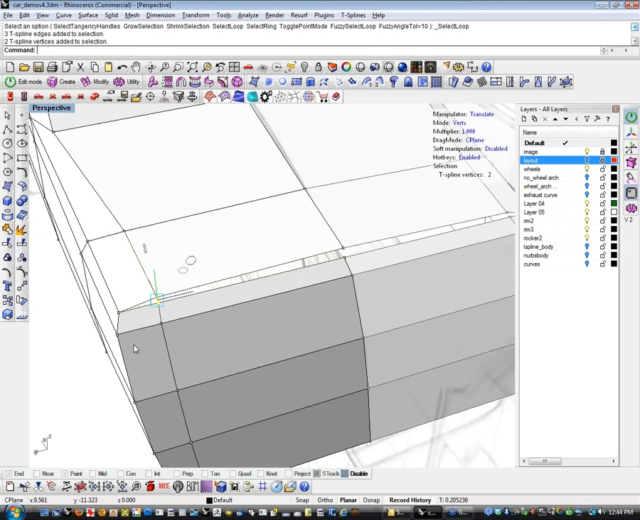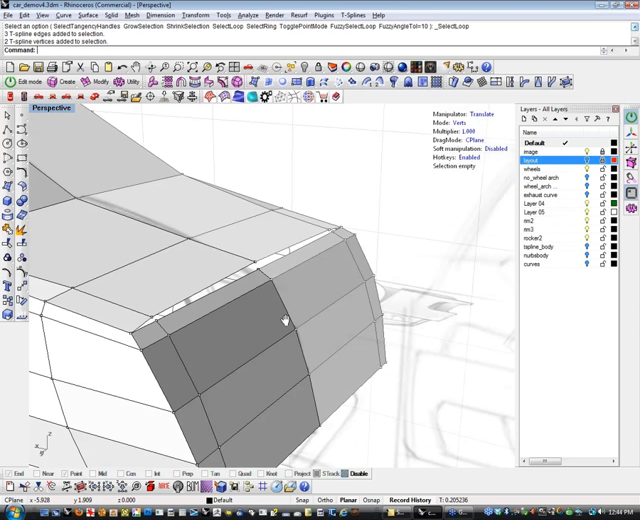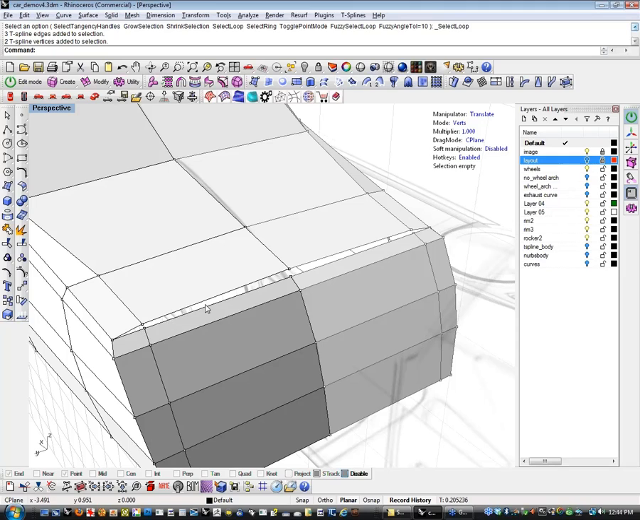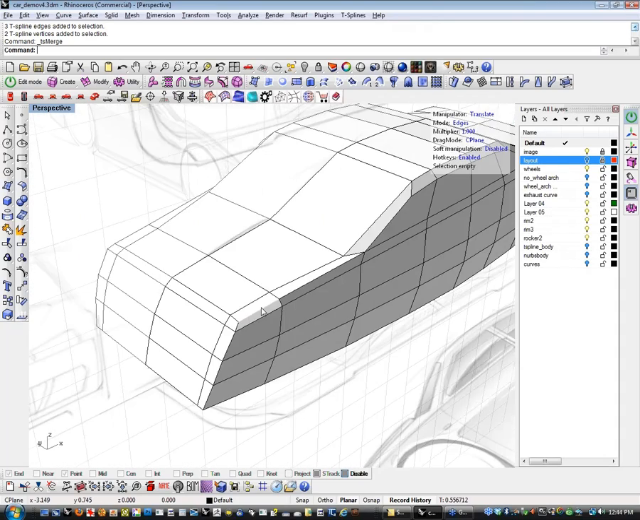All right. Now, I need to close this up. There's 2 ways I can do it. I can pick these edges and merge edges. Let's go ahead and do that. And that sews that up.